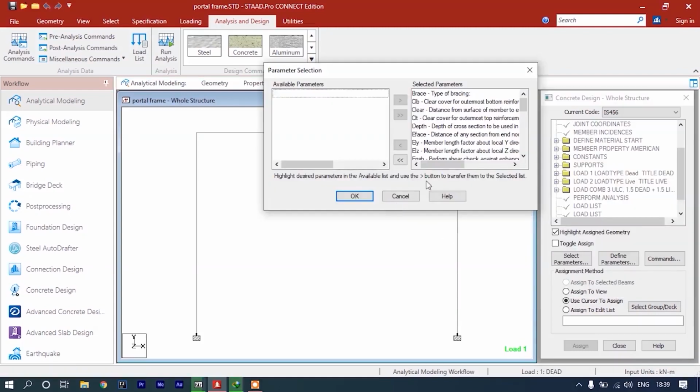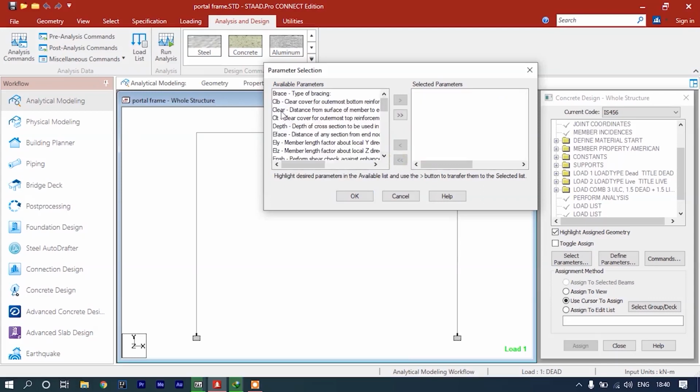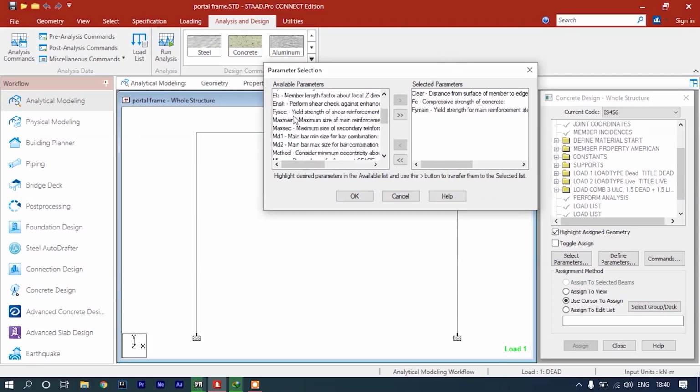Now under parameters we have a long list of parameters which can be selected, but for initial analysis we don't want to select all these parameters, so just click on this button and go to clear distance, select it, go to compressive strength of concrete, select it, and go to yield strength of main reinforcement and select it. So we have selected only 3 parameters out of this full list of parameters. We will discuss all these parameters in later videos, and just click on OK.